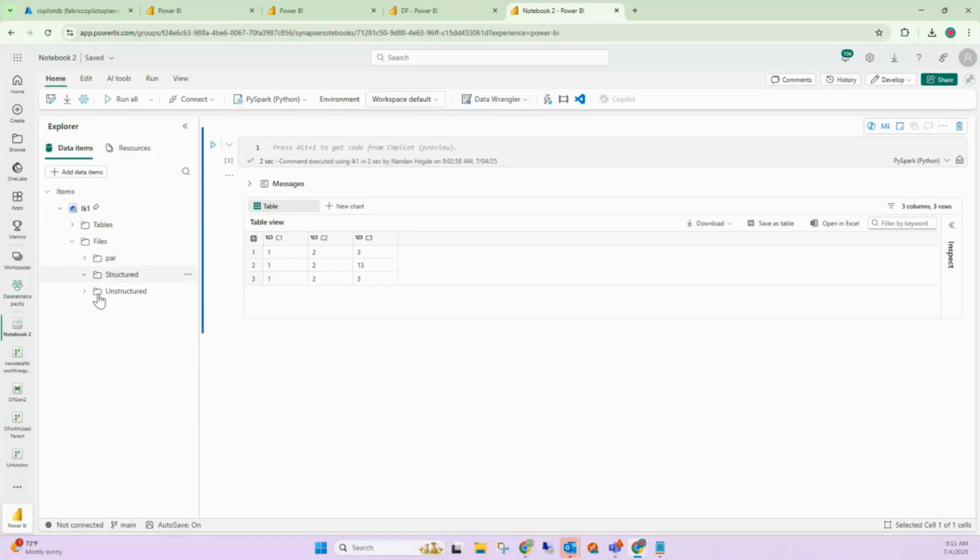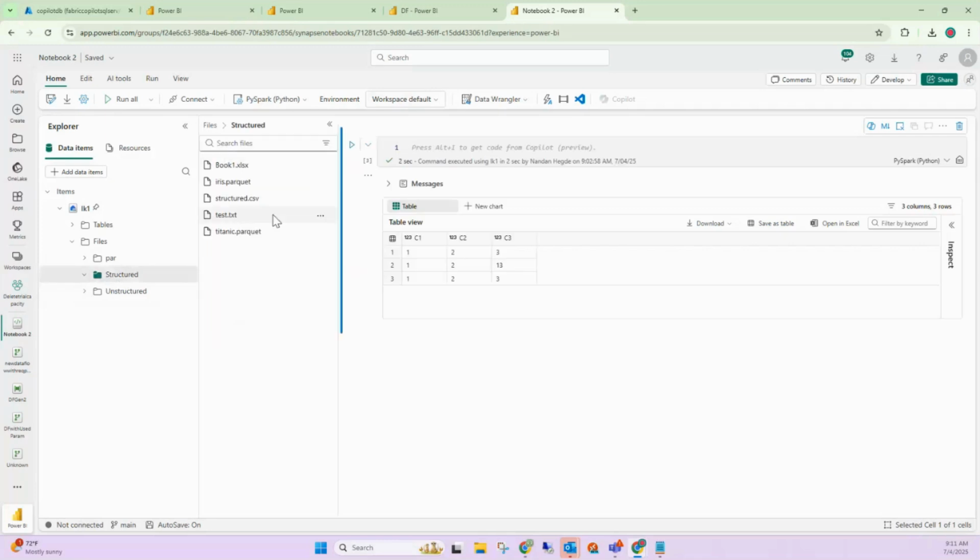Now under my Files section, under structured, I have a CSV file. I want to read this CSV file, or load the data. In Python there are two aspects: there is a concept called pandas, and then there is the PySpark version. In this session, we will be taking a look at the PySpark version.